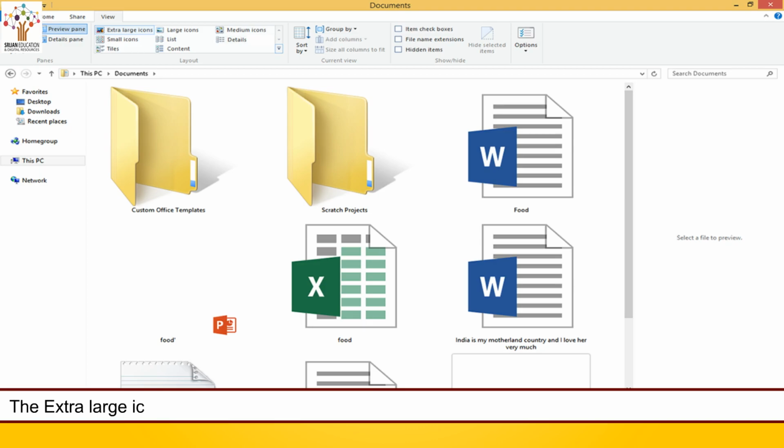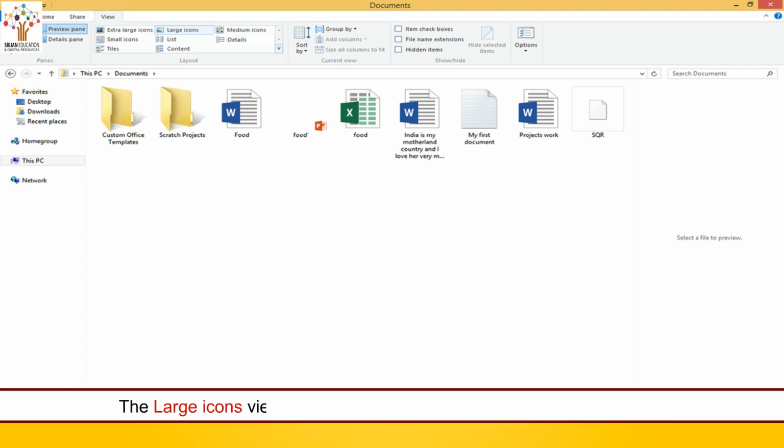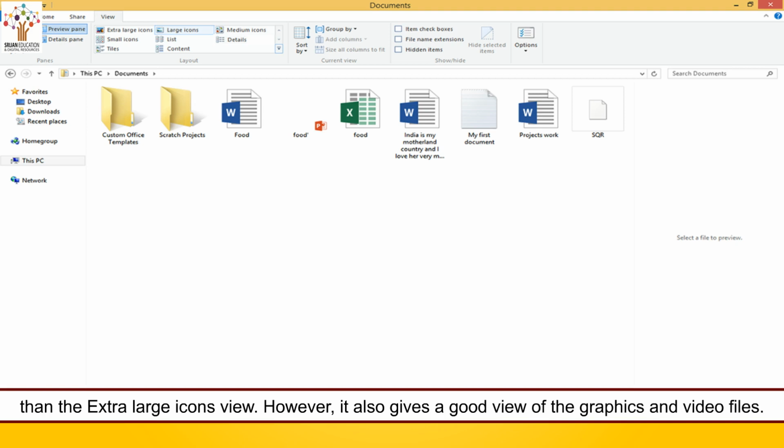Extra Large Icons View. The Extra Large Icons view shows big icons that give you a good view of the graphics and video files. Large Icons View. The Large Icons view shows icons that are comparatively a little smaller than the Extra Large Icons view. However, it also gives a good view of the graphics and video files.